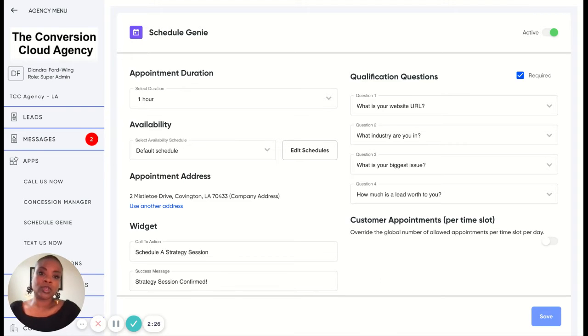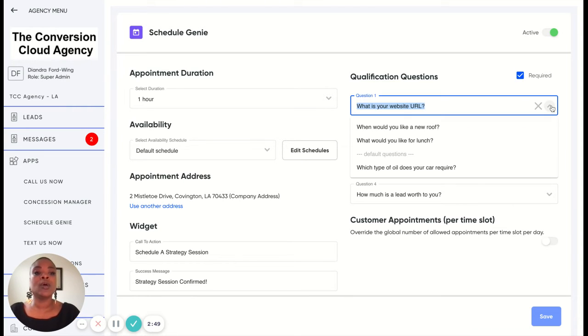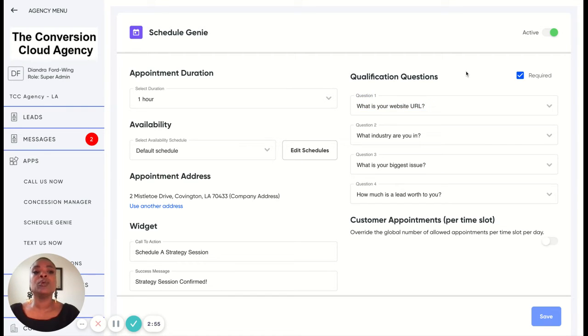That brings us to the qualification questions. These are key to weeding out prospects that are going to be good, bad, or in the middle. We have these set here at: what is your website URL, what industry are you in, what is your biggest issue, and how much is the lead worth to you. These are easily customizable, and we also have a drop-down menu which you can choose from as well, to make it as easy as possible. We can even toggle on and off whether each is required. We'll keep them at required and hit save to make sure that they are still required.